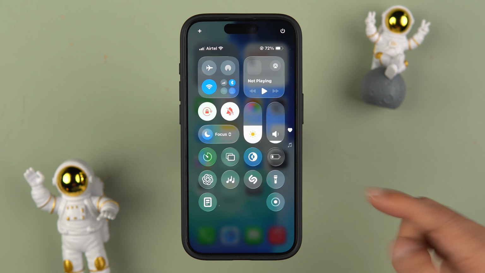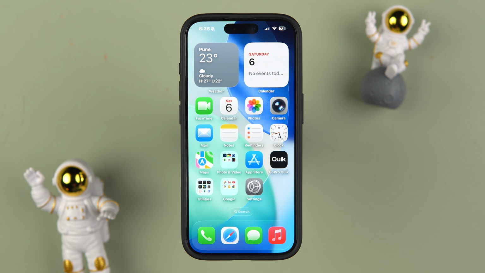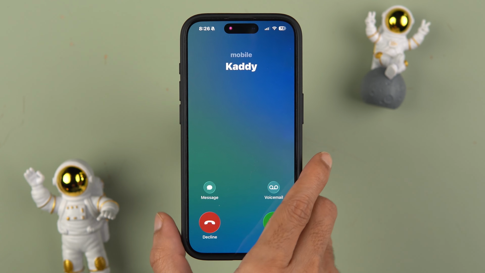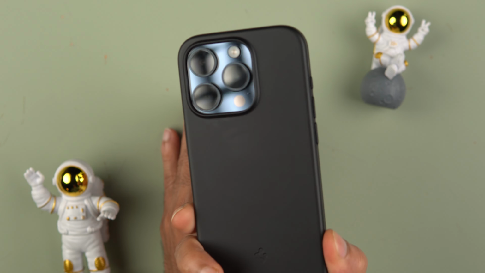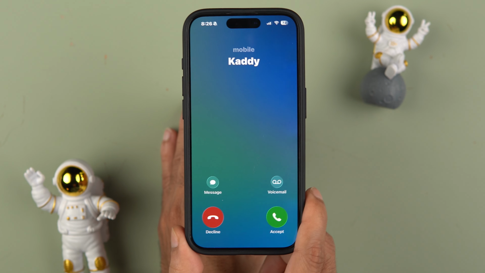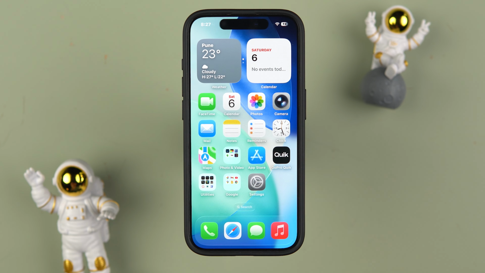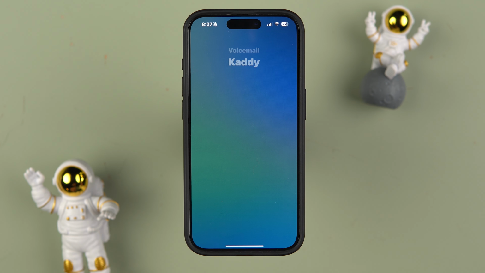Okay, so as you all can see, my phone is already on silent, but what will happen if someone tries to call me right now? So I have made a call from another phone, and now you can see I have received a call, but the LED flash is not working. So there are chances that I might miss this call. So in order to avoid this, I can simply turn on LED flash setting.